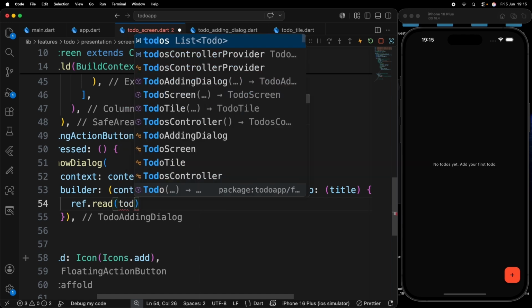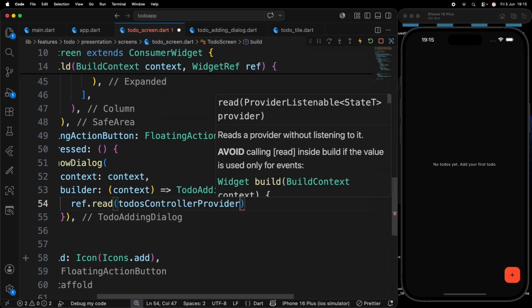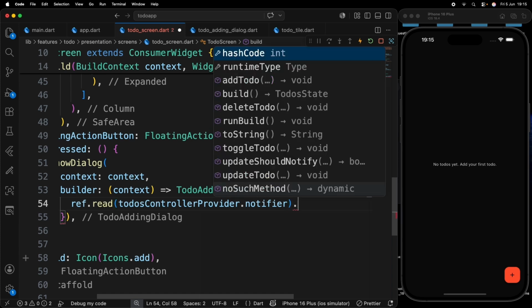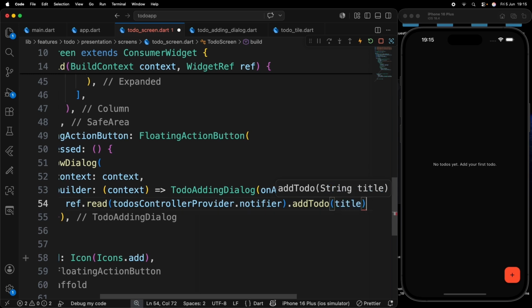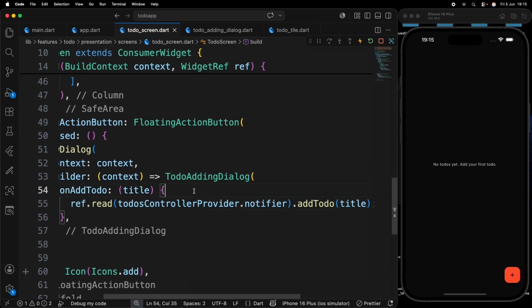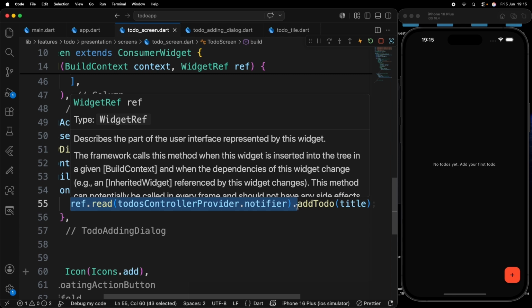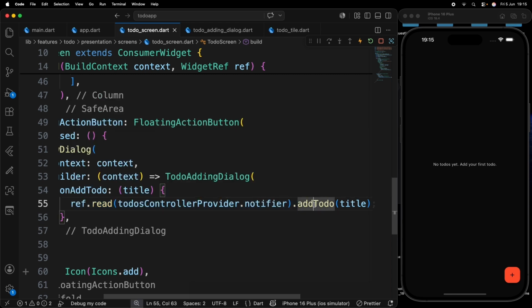So that is the todosControllerProvider. We don't use this todosControllerProvider directly because if you want to use the methods inside your controller, you want to get the notifier of this provider, and then we can call our addTodo method. So here we have already the title. I hope this is making sense. We have this title and we are reading our controller notifier, and then we are calling that addTodo method and we are passing that title to it.